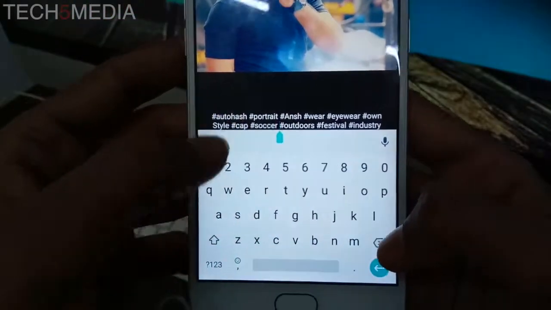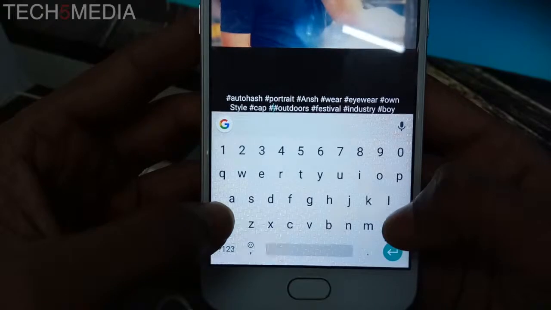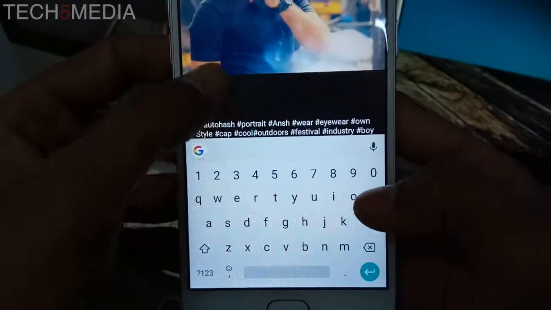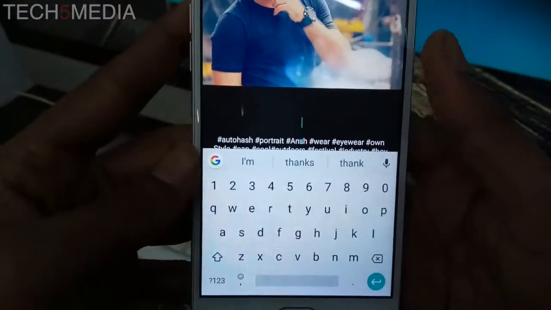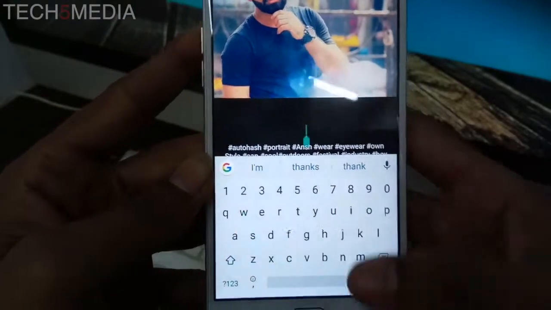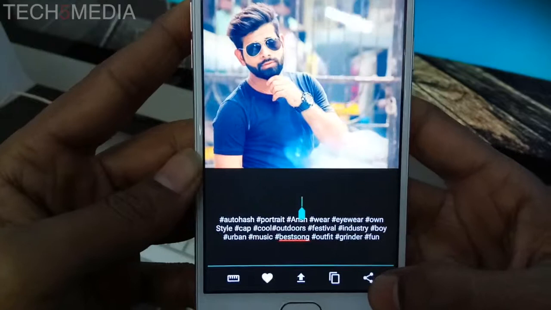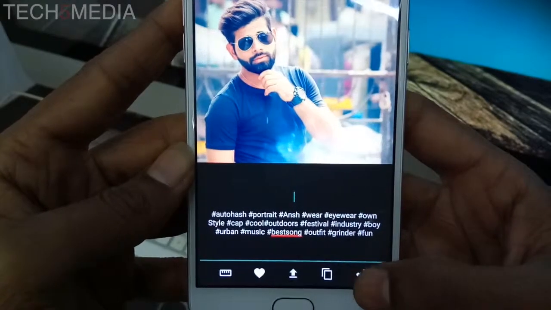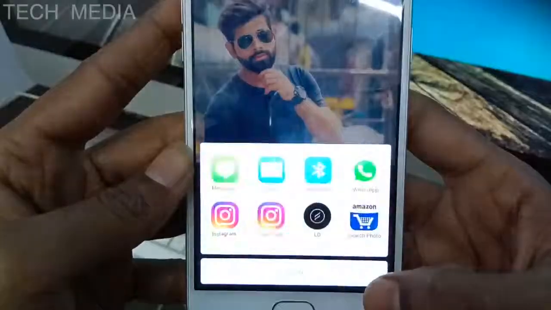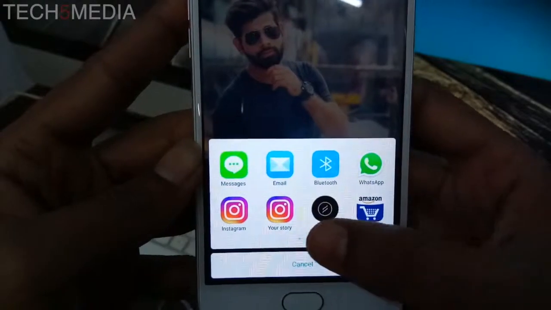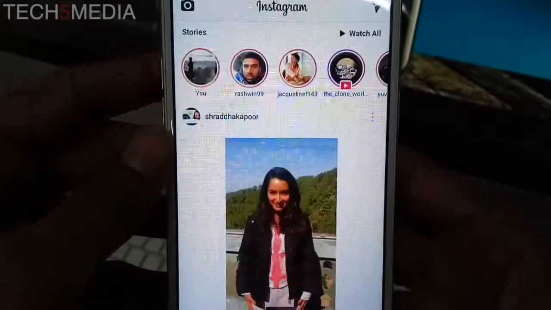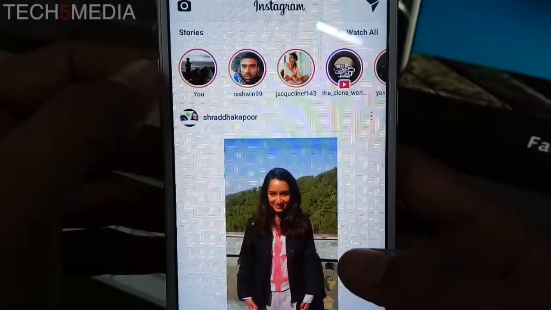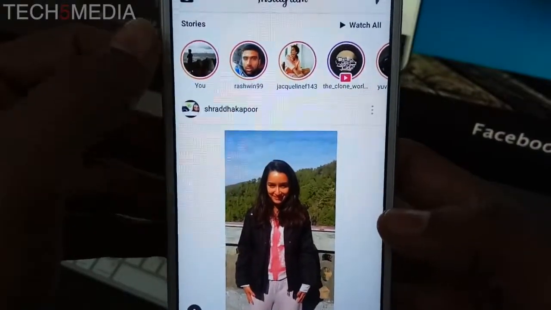Third, Auto Hash. Are you tired of adding hashtags manually on Instagram? Are you tired of searching for the best hashtags on Instagram? Auto Hash will get you all the best hashtags without any effort. Just select a photo and after less than a second, you will get all the best hashtags you need. Auto Hash can help you share your photos with the hashtags directly on Instagram.